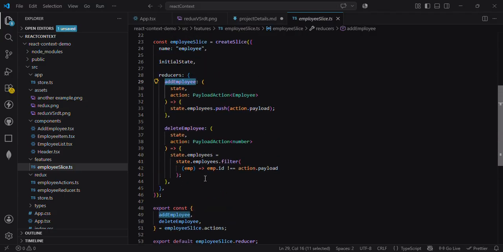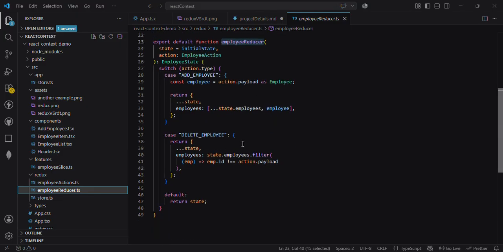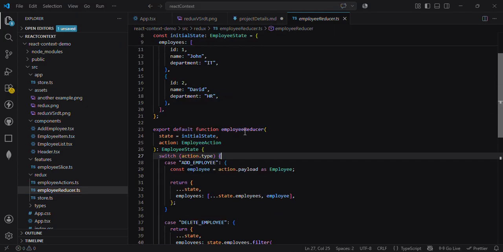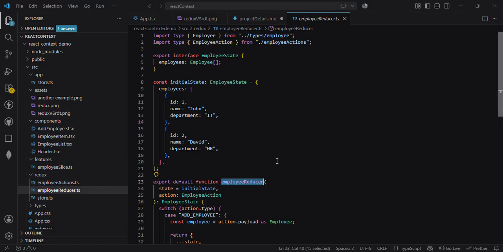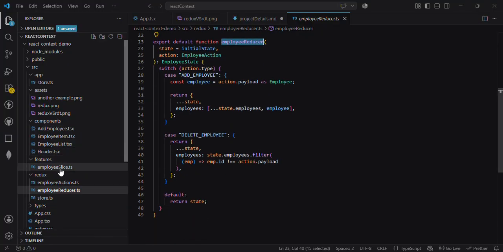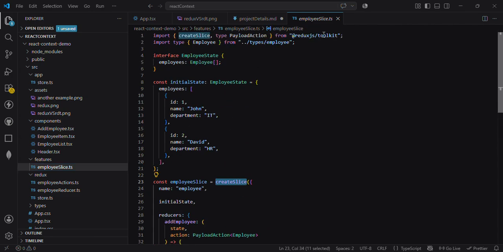So this file and the earlier reducer file look kind of similar. Slight changes you need to remember. We should not use the reducer now here. Instead of that, we are using the createSlice method. So this method is important. This comes to us from the Redux Toolkit.